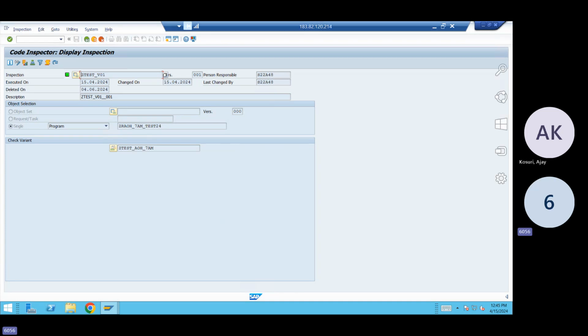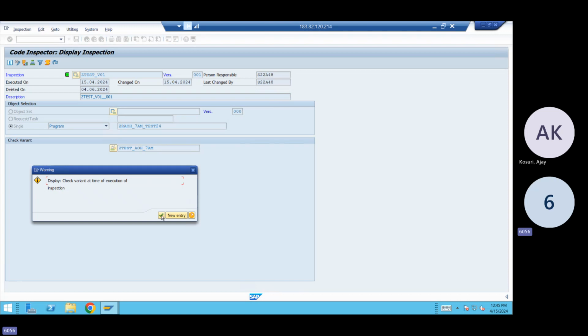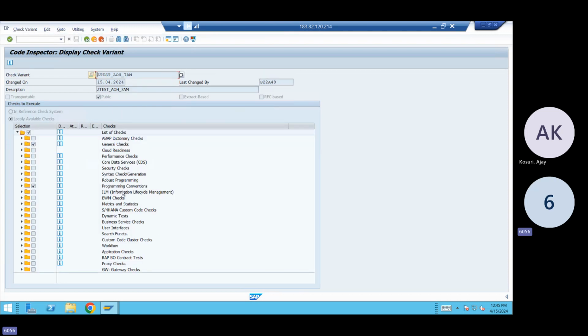So here, what are the major checks we will be checking in your code inspector? I didn't tell you, but okay, let me go ahead. The first thing is we will be checking your general checks. The second one is your security checks and syntax checks slash generation, robust programming, programming conventions, and you will be using some S4 custom code checks. Then you will be working with your search functions and user interface.